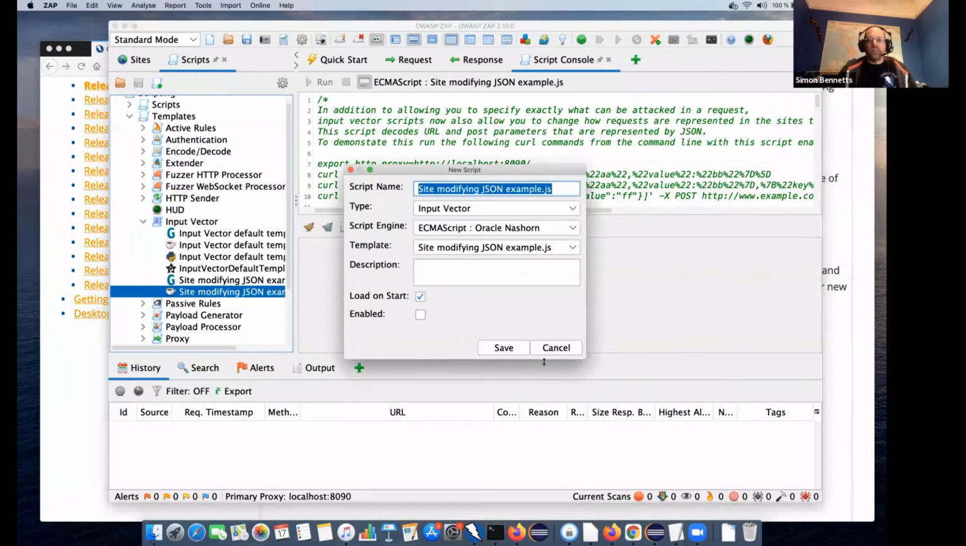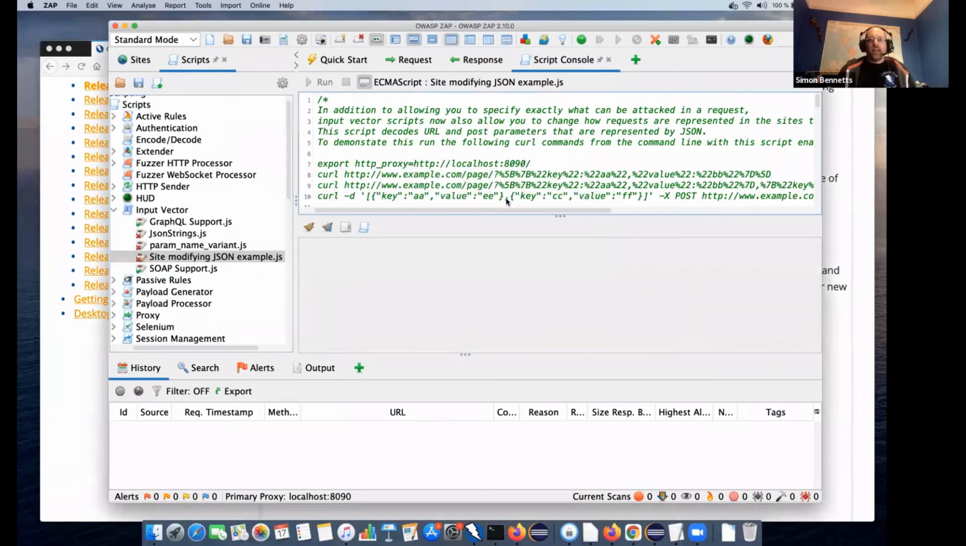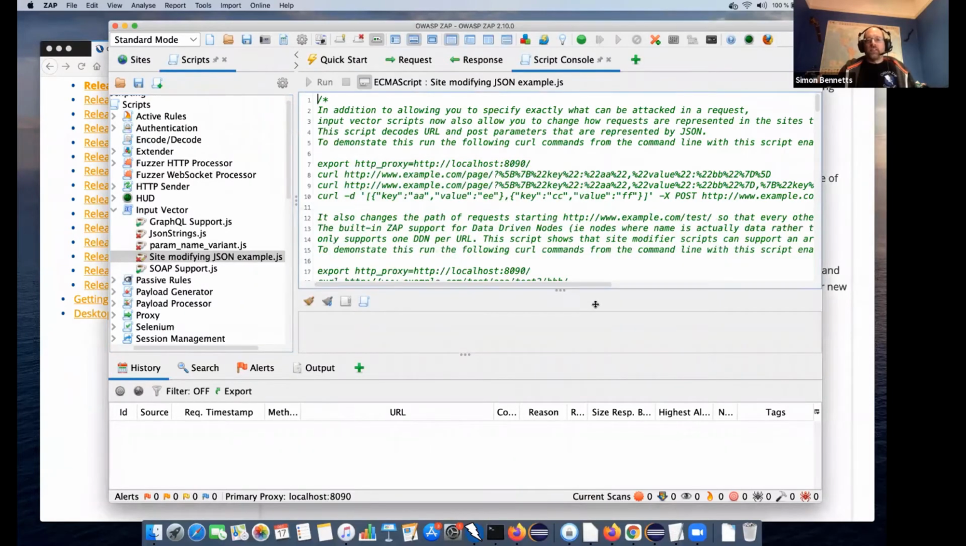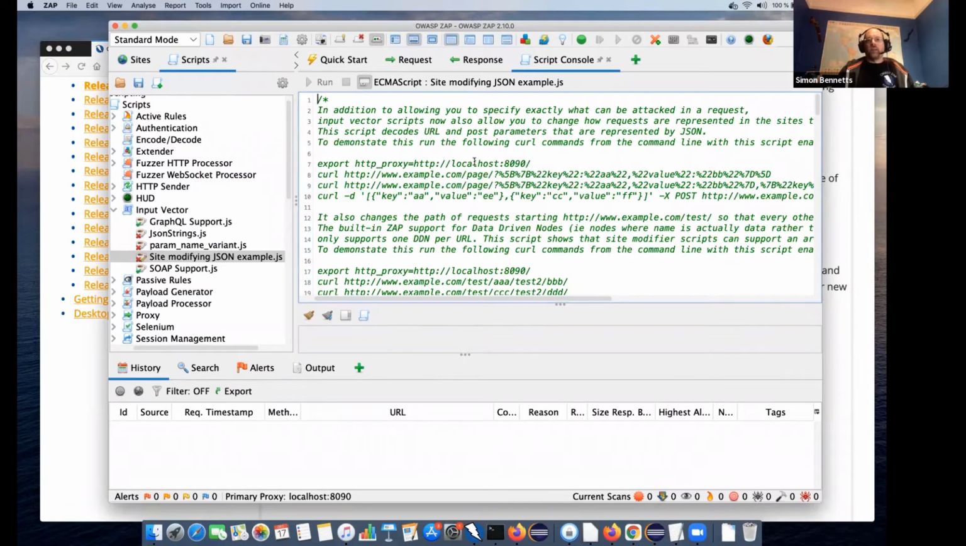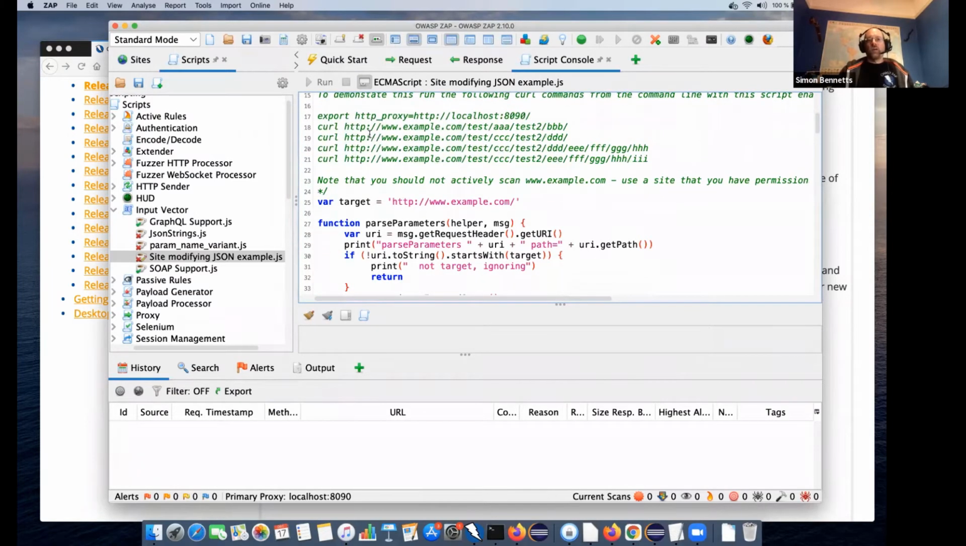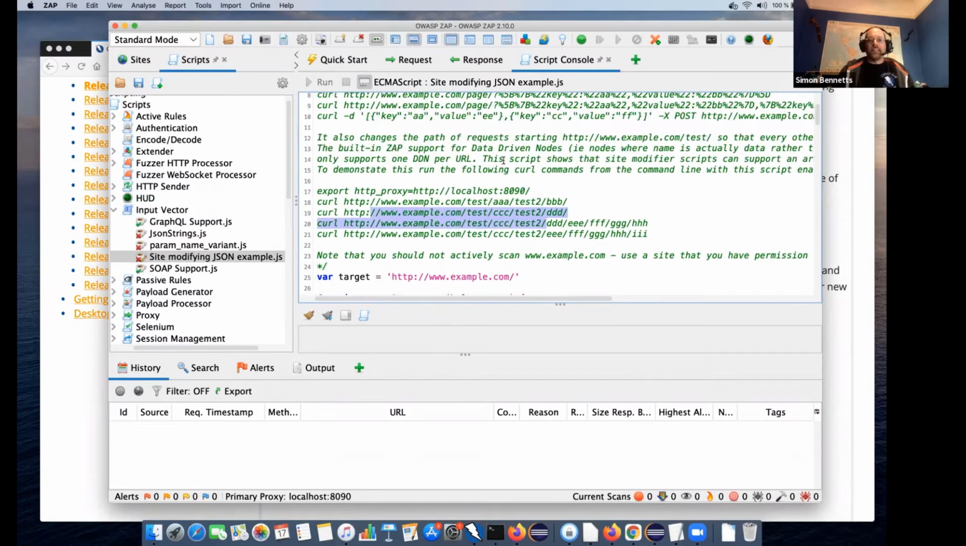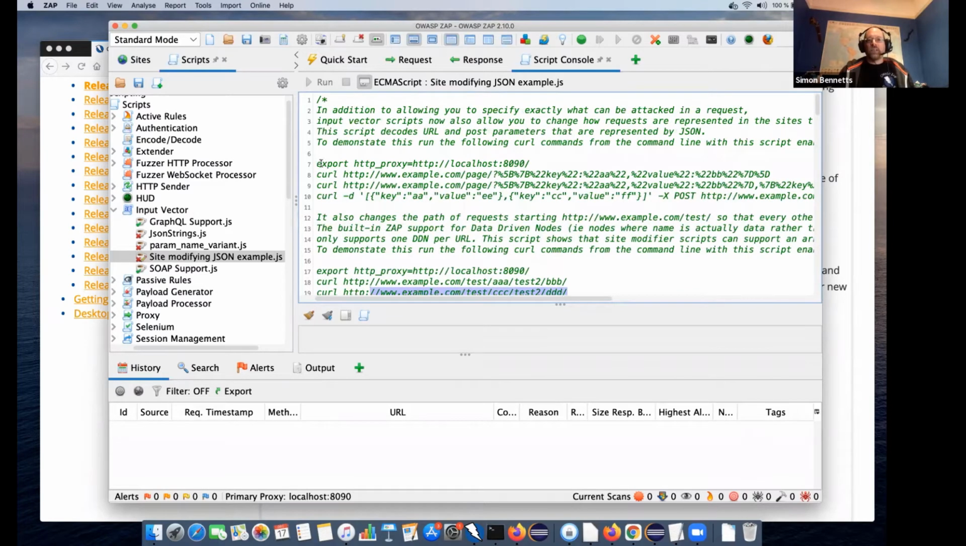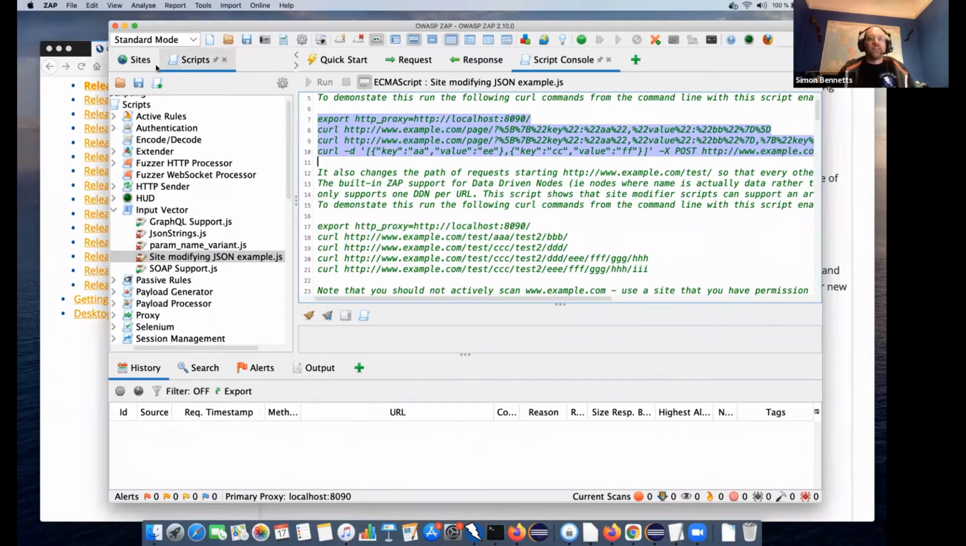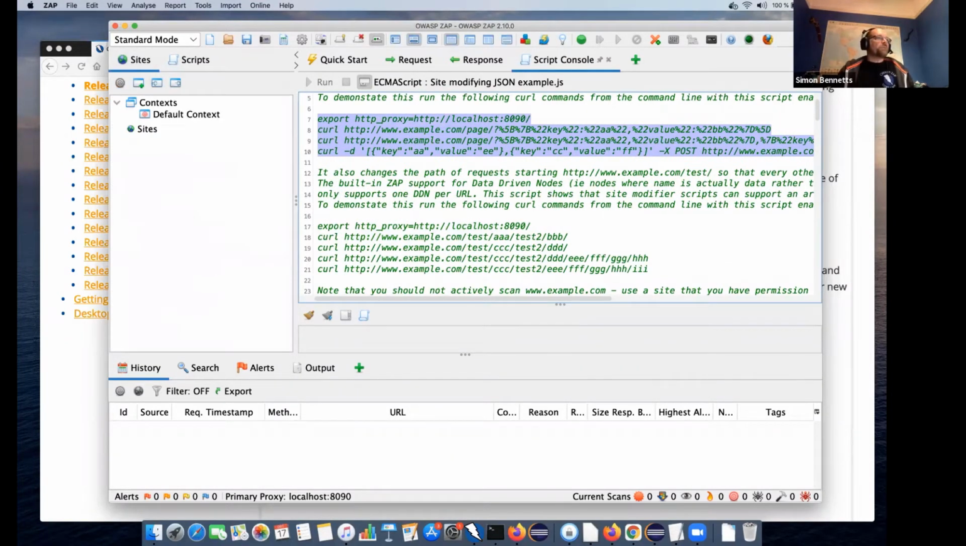So I'm going to create this new script. This script basically changes how URLs on example.com are represented, and it explains exactly how you can do these things. So you run these curl commands proxying through ZAP from the command line, and ZAP will then change them, except the second part doesn't work properly, and I'll need to investigate that. But I'll show you the first part.